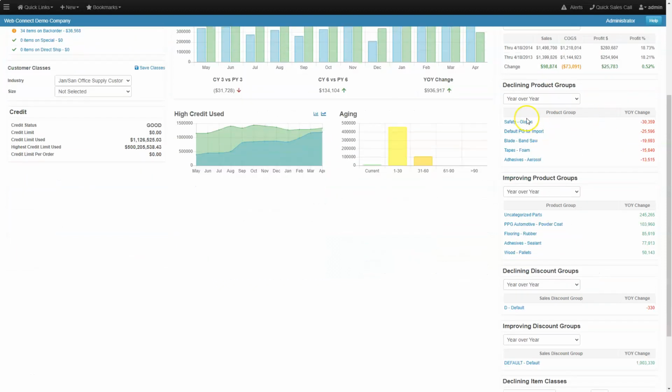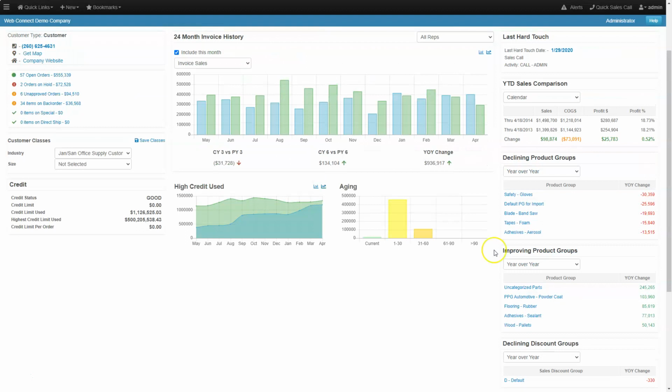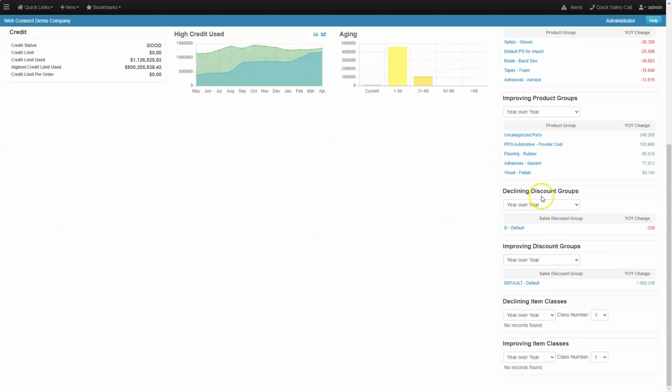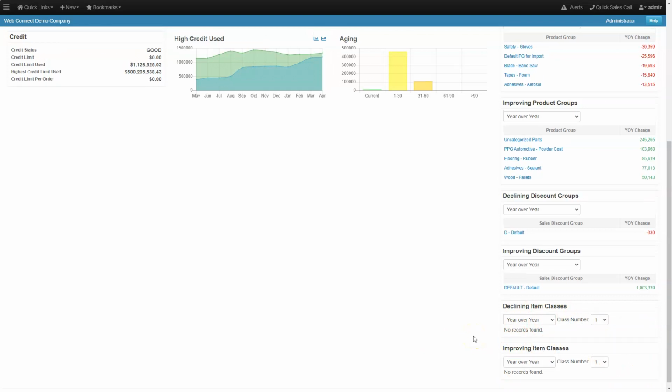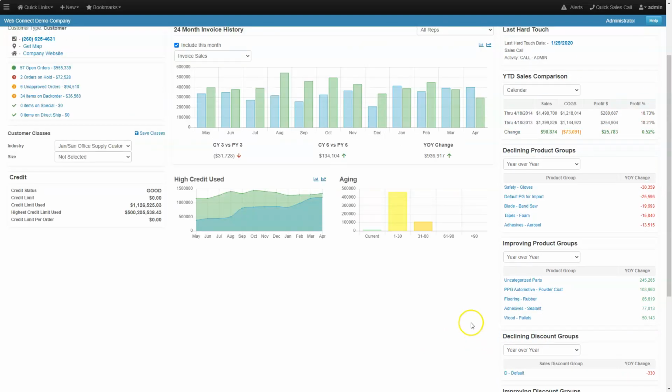Below there are our declining product groups and improving product groups. If you remember on our home screen, we had the declining and improving customers. This basically takes that same sales information for this customer and breaks it down by product group. Notice we also have this by sales discount groups and also item classes. So you can select different item classes and view how they may be performing within the item classes as well. There are a lot of interesting ways to look at that here.